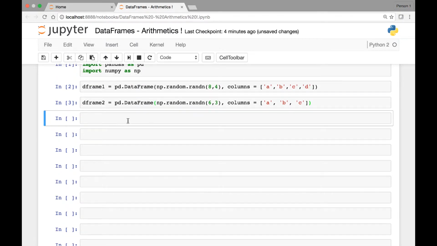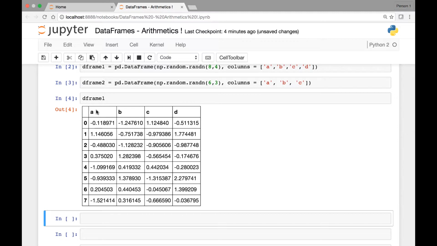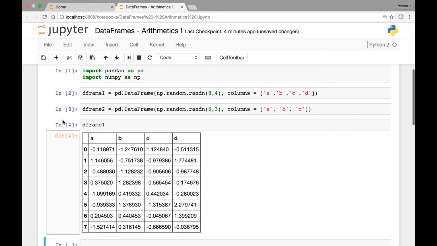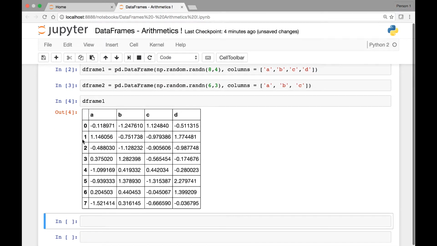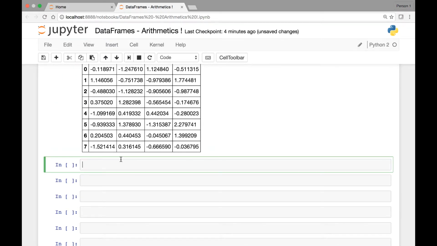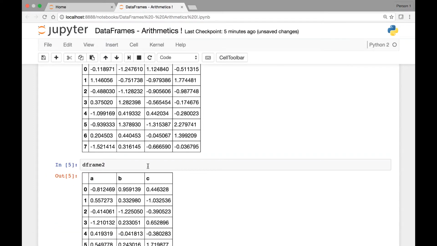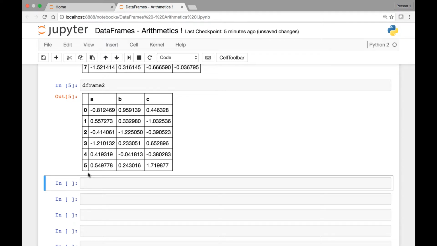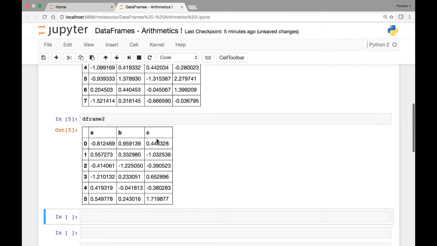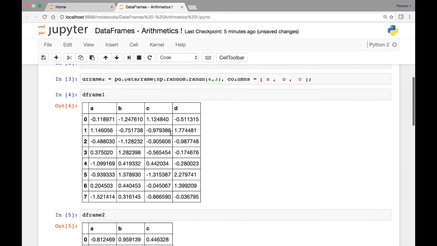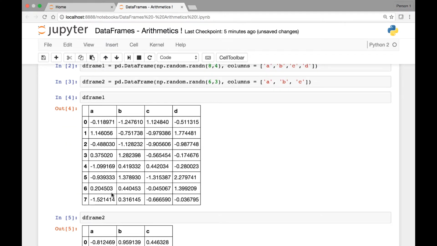Now let's combine our two data frames. Before that, let's call our DataFrame1 and show you what it looks like. So we have 4 columns and then 8 rows, 8x4. Let's call our second data frame, which is DataFrame2. This is a 6x3. We have 6 rows and 3 columns. What we'll do next is combine those two data frames. Let's add DataFrame1 and DataFrame2.